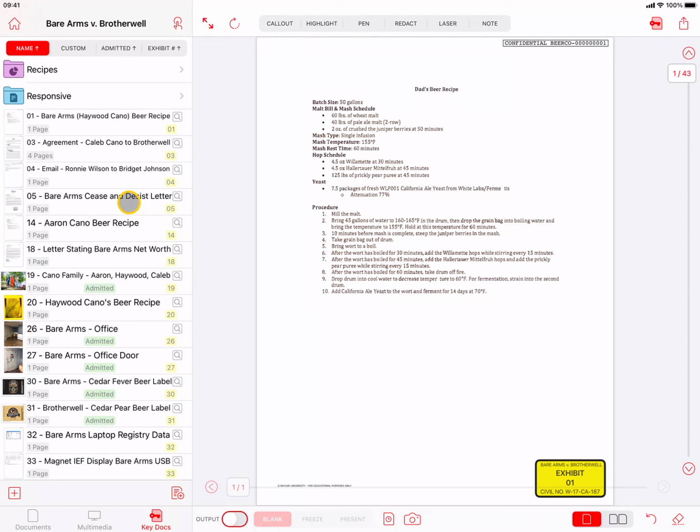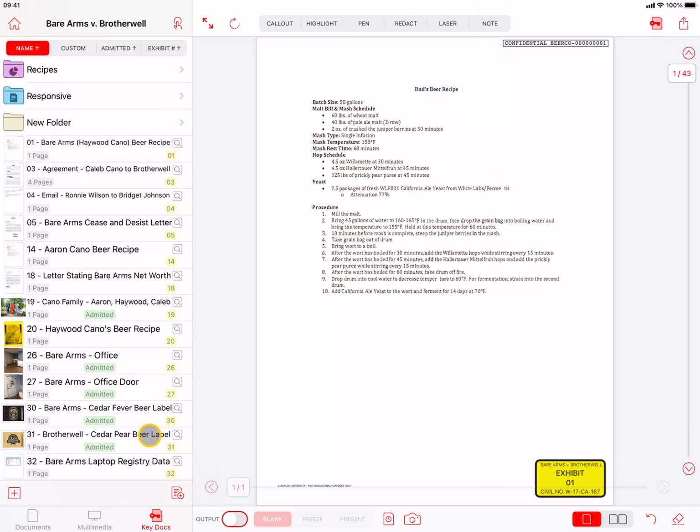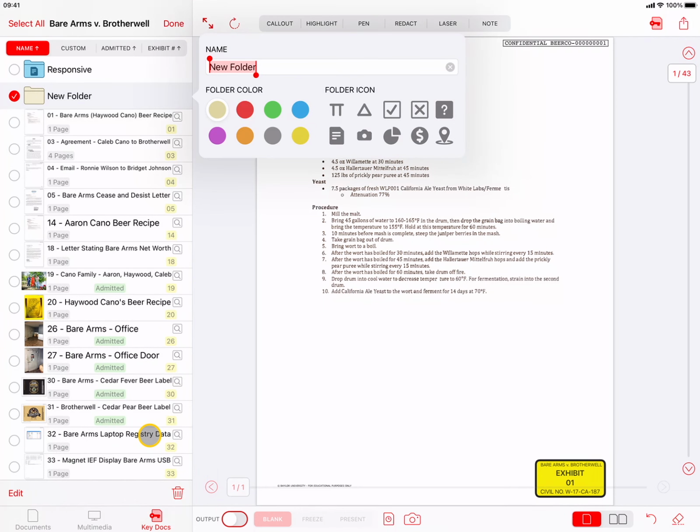Now, in the Key Docs tab, we're going to create a new folder called Opening Statement to hold the documents and photos we'll be using in the opening. Press the plus button, tap on Create New Folder, type in the name for the folder, and select a color and icon for the folder.